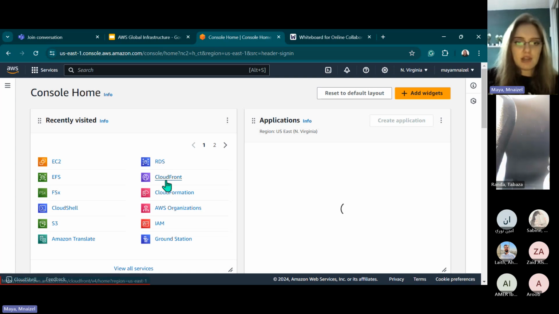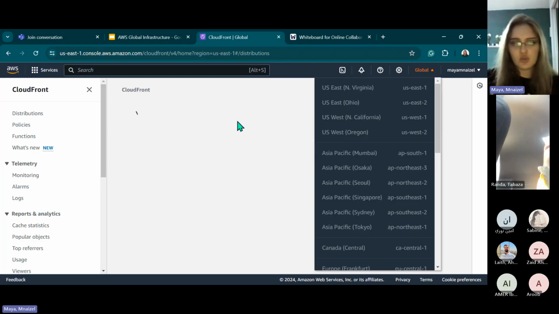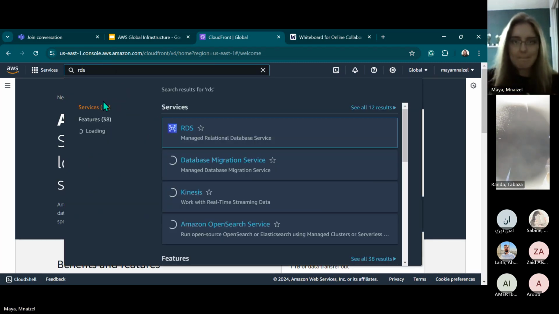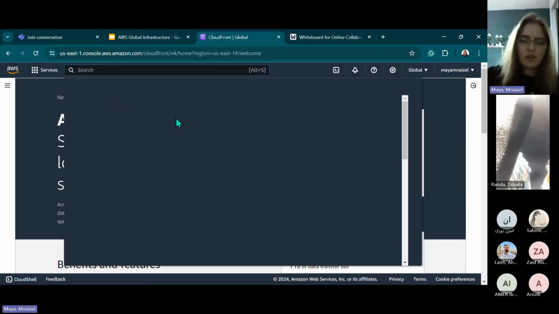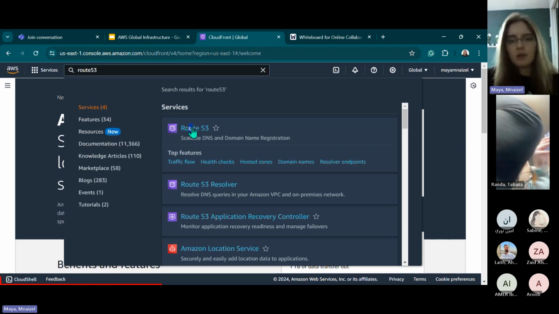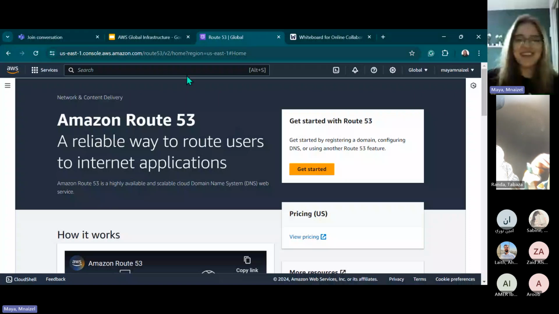For CloudFront, as you can see here, if you open it, you don't even choose a region. You see here, it's global. So you don't choose the region for CloudFront. Let's go back. Let's check Route 53. Even Route 53, because it's a DNS, a domain name server, has to be global.